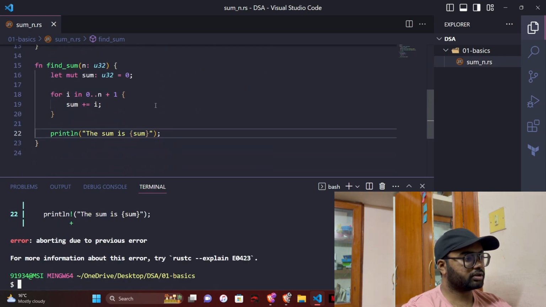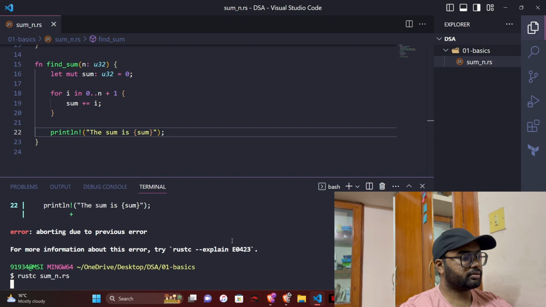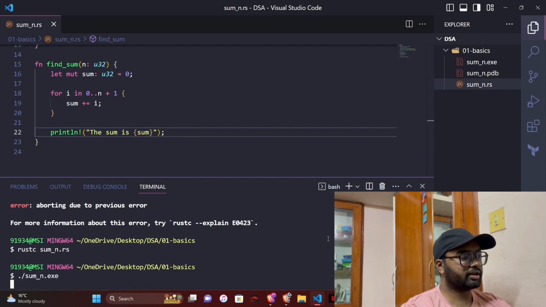I forgot an exclamation mark here, and let's do this again. And we have an executable file now, and let's run this executable file, and it is waiting. If you can see the program intent, it is waiting for us to give a number.